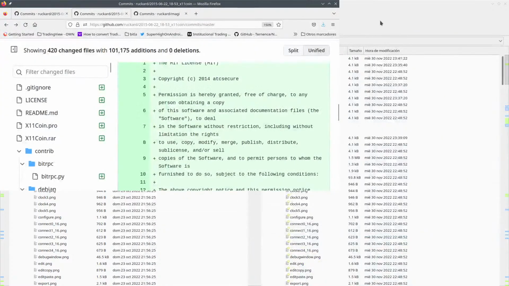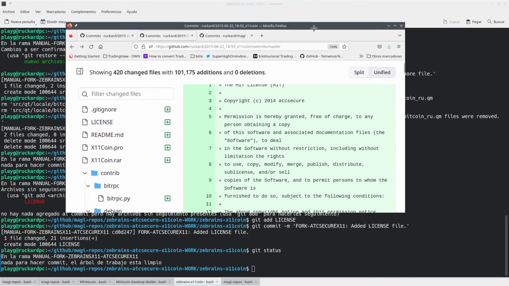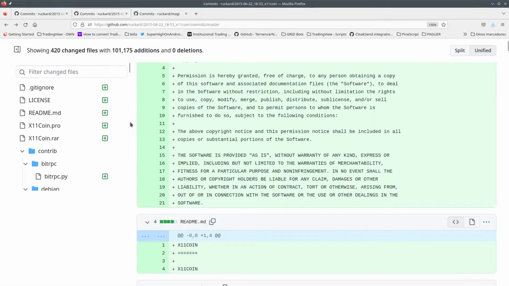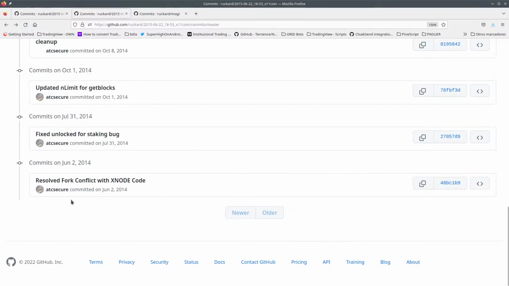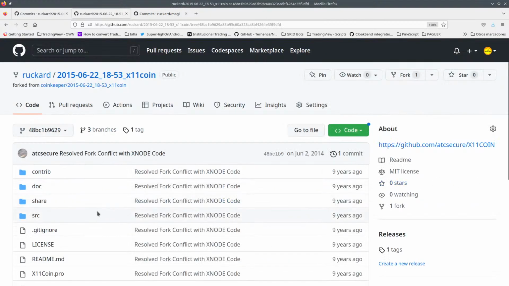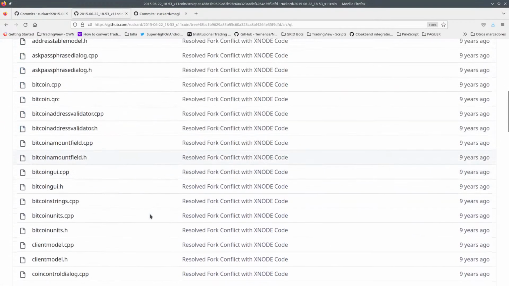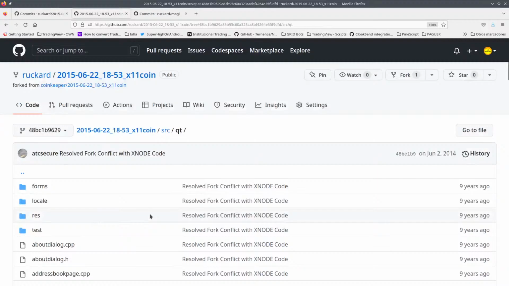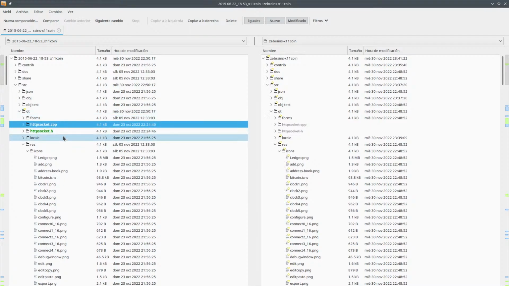Let me check the code here on the first commit. Do we have a folder? No, we do not have it. What the hell? Why is there a folder here? Empty folder. What the hell?